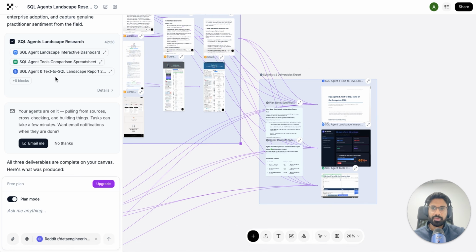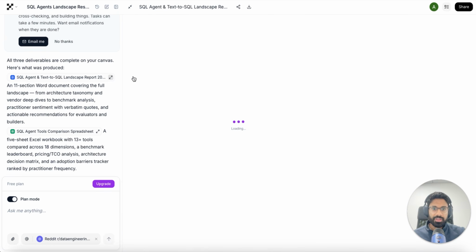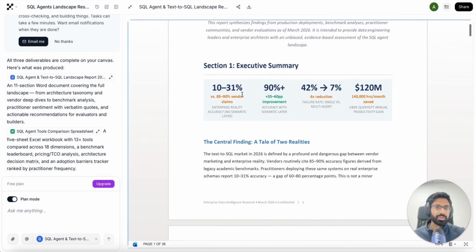We can also see these deliverables in the chat. If you want a quick peruse, let's see the final chat response. Here it says that these are the deliverables it's produced. One is an 11-section Word document covering the landscape. Let's open this up in full screen and see what this document looks like. It's got an overview, an executive summary of what the vendors claim, what the accuracy is with the semantic layer. This is a quick summary, and then it looks like there's a productivity case study from Uber.